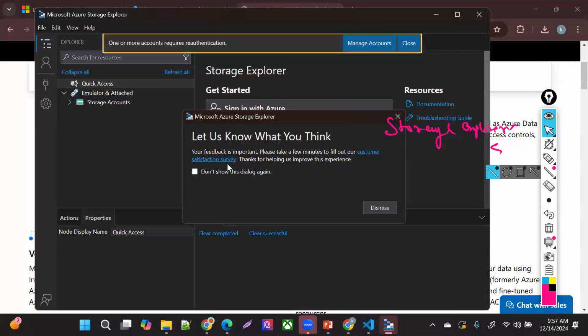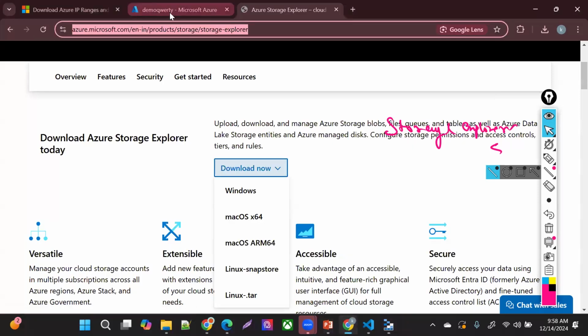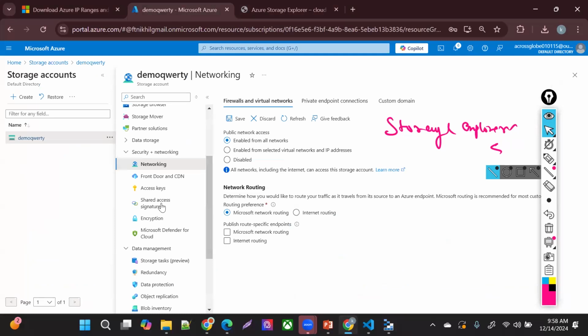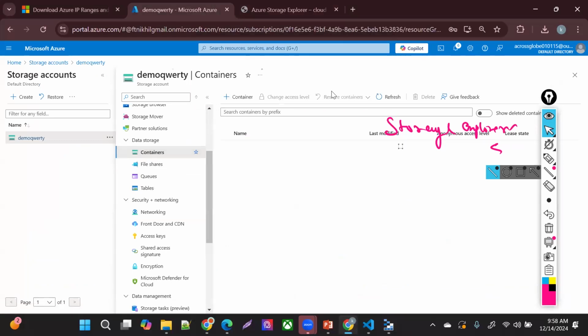Since I already have that, what I'm going to do here, first, let me create something in my storage account, because I just created a blank storage account. I have not put anything there. So what I need to do is go to data storage, container.